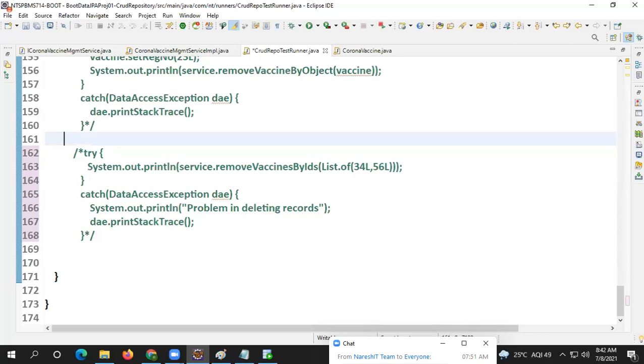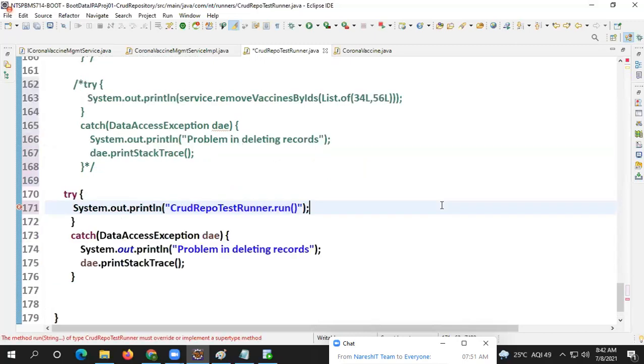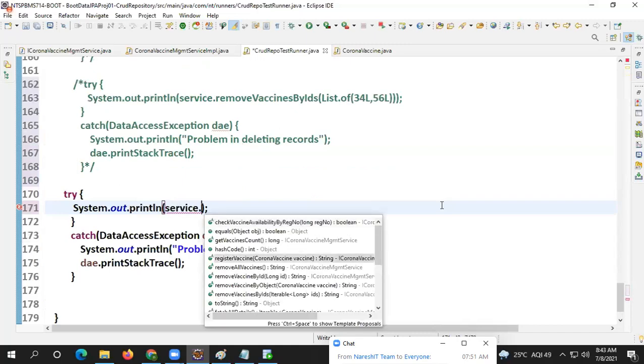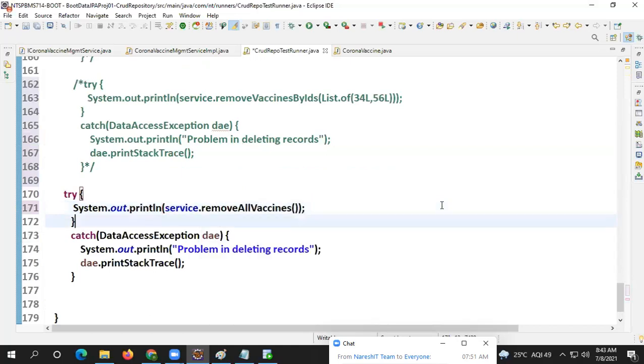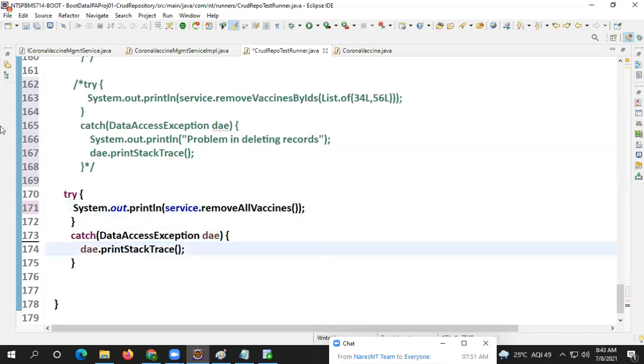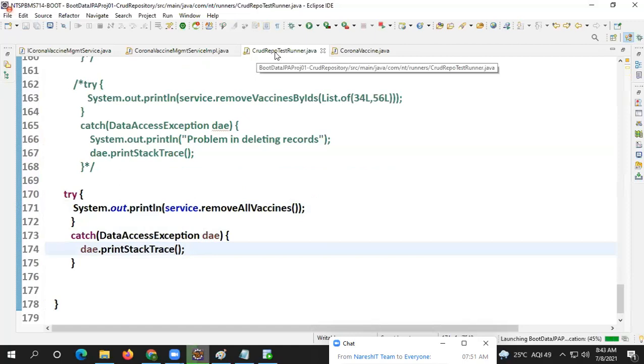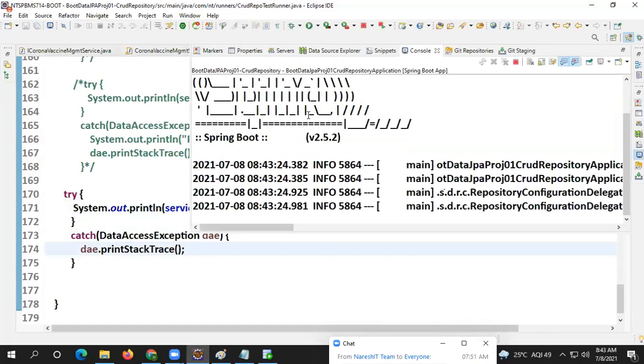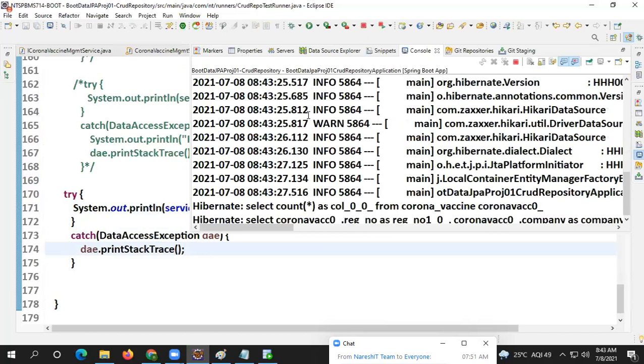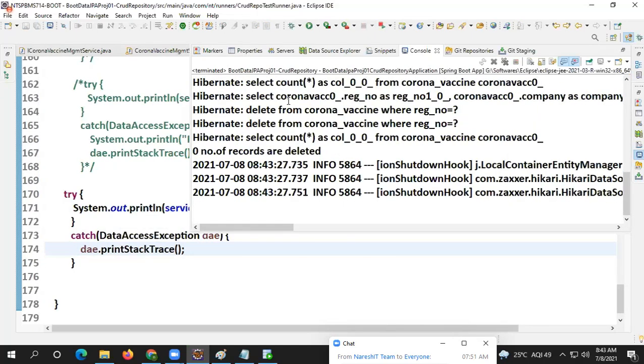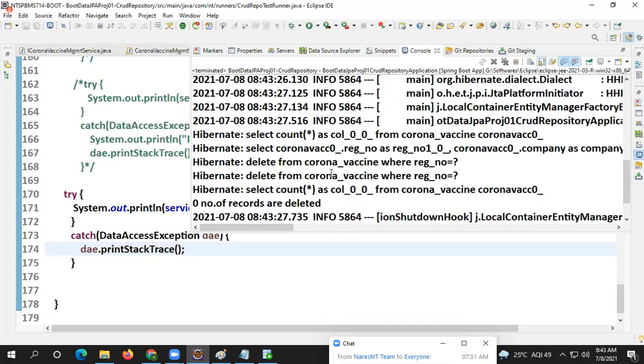Tell me here, guys. Service dot remove all actions. Service dot remove all actions. Okay, boss. Nice. Run it, Control F11. Control F11. Are you understanding my statement, boss?